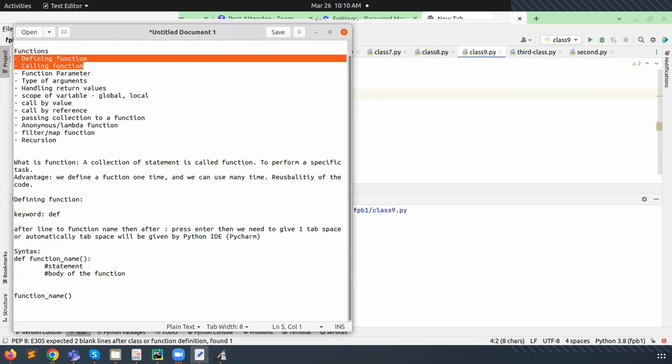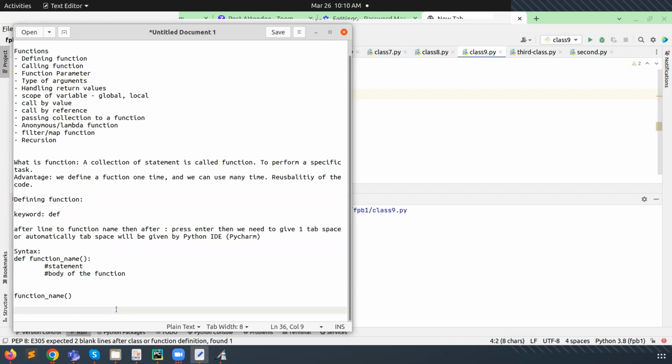So calling of the function, definition of the function, then function parameters. Function parameter means what? There are two types, and the argument we will go through after this. So parameter means, like, def add. We want to add two values, two numbers. So I am giving any name here, you can give any name.